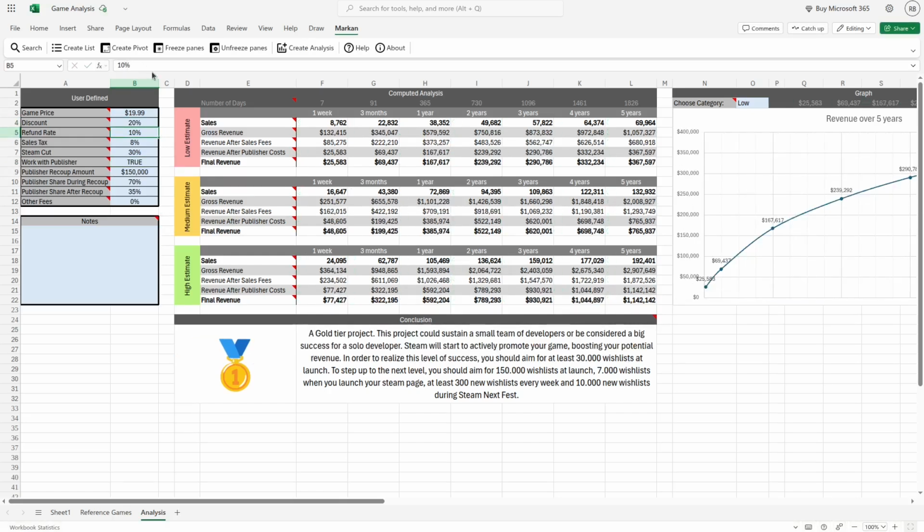Adjusting these values will automatically update the revenue analysis. This analysis features a worst case, an average, and a best case scenario. I personally think it's best to always focus on the worst case scenario. For each scenario, it shows you the estimated sales and revenue over time. It starts at a week and goes all the way up to 5 years, at which point you should have made almost all the revenue your game will ever make. It also breaks that revenue down into the gross revenue, revenue after sales fees, revenue after publisher costs, and then the final revenue.